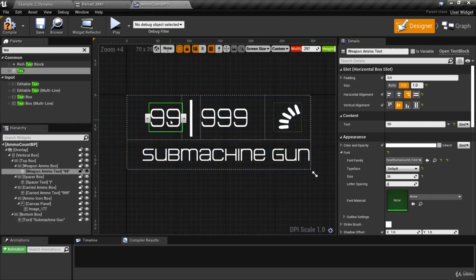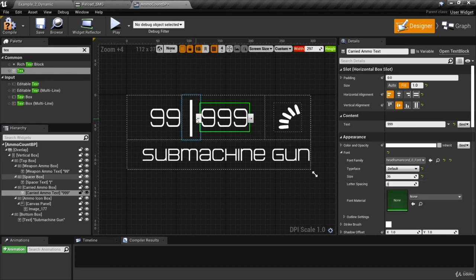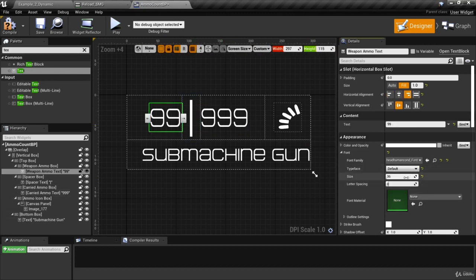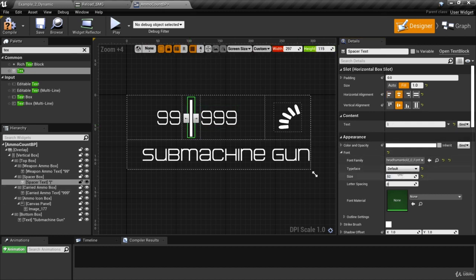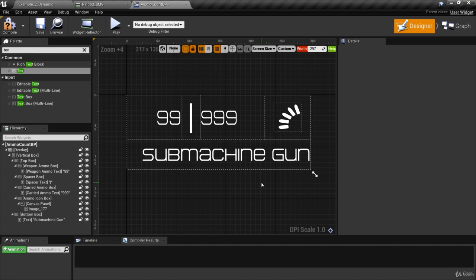I think the numbers here are a little too big. So instead of 36, I'm going to scale it down a bit. I'd say maybe 28. So I'll do that to both of them. And then for the spacer, I'll scale this down as well. I'm going to say 42, and I think that looks pretty good.